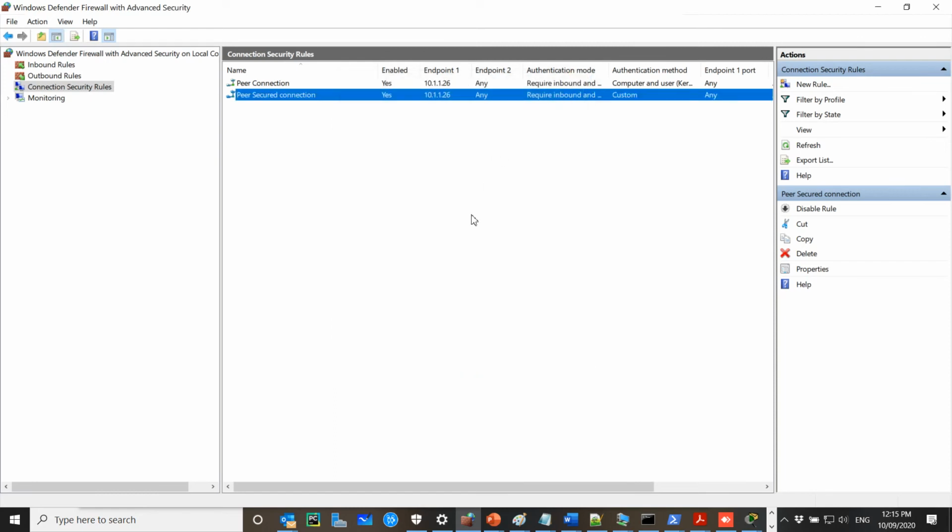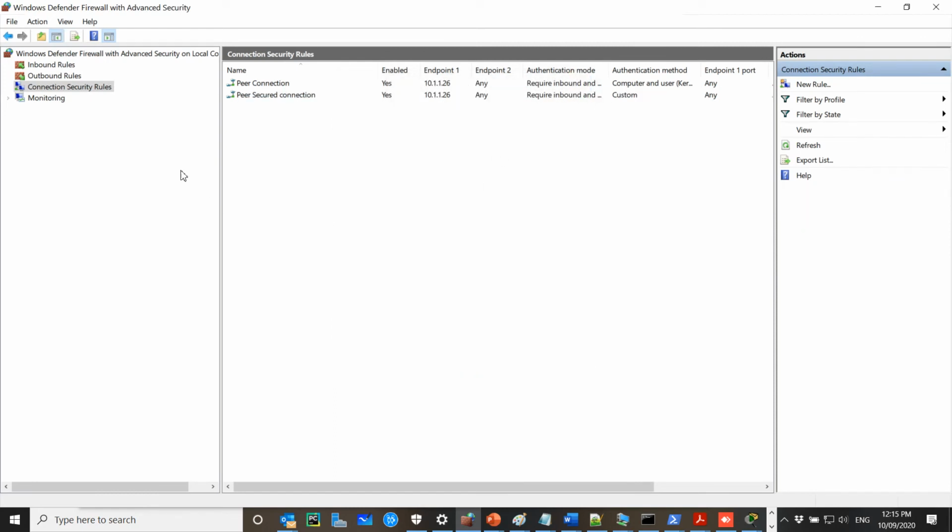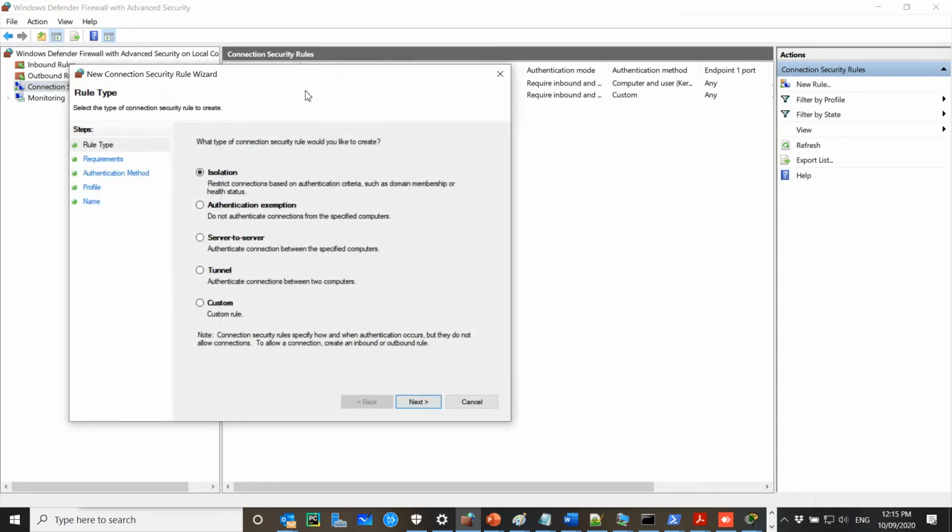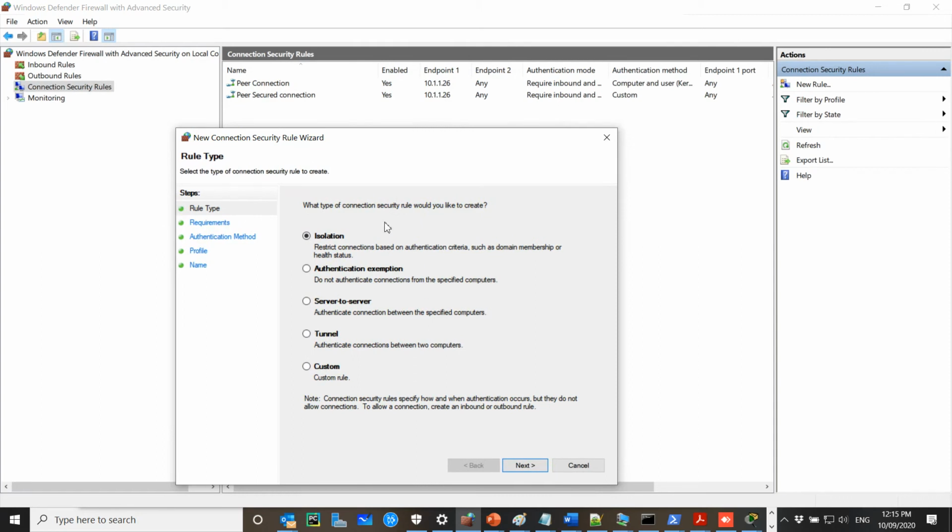But you need to know the other computers. So right click on this one, new rule, and you have many options like isolation: restrict connections based on authentication criteria such as domain membership and health status. Authentication exemption: do not authenticate connections from the specified computers. You can set it up like that.